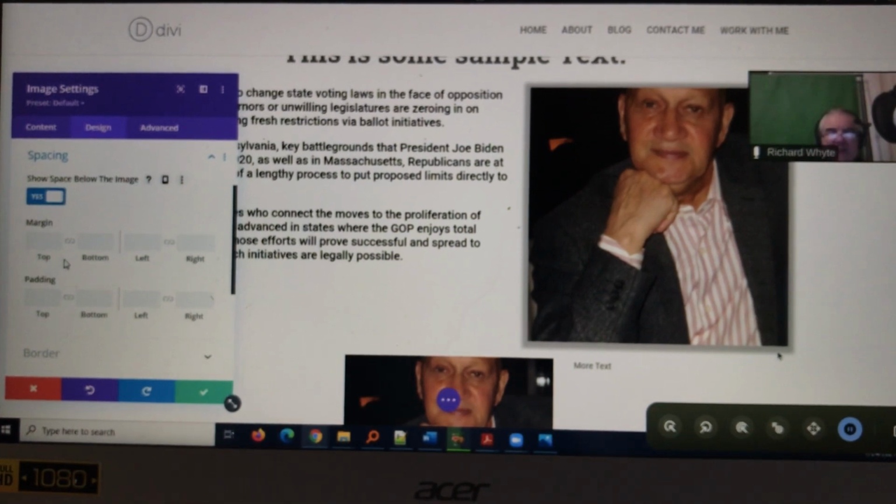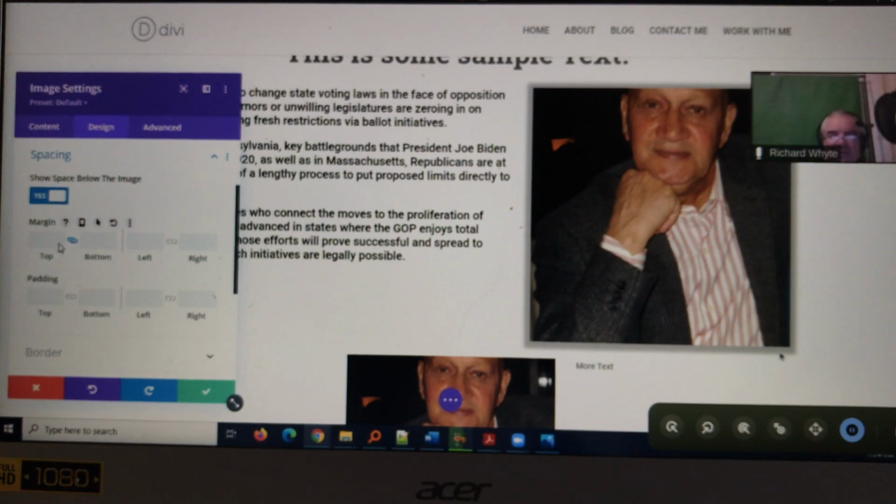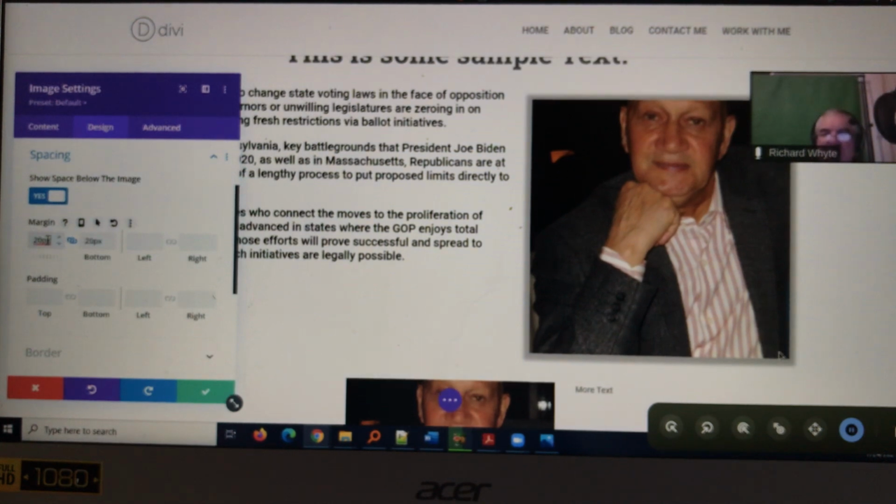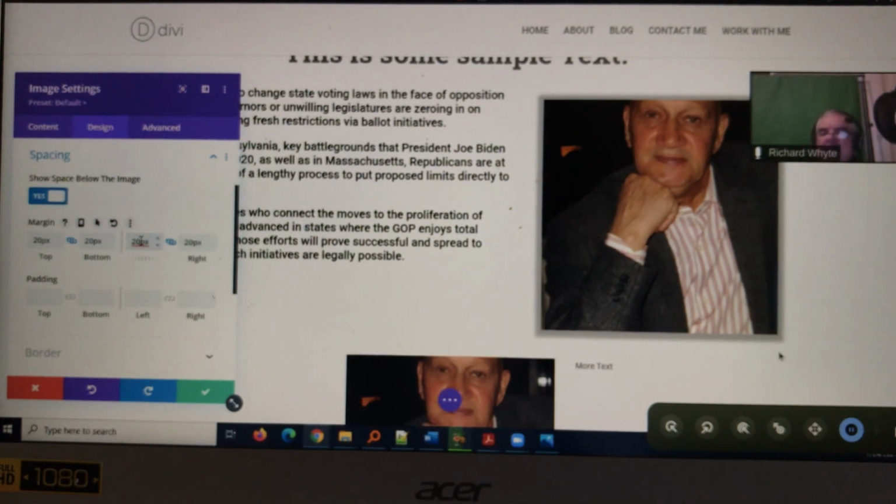So if I click on this little thing between the two, it locks them together. Now if I put in, say, 20, see what it did? It put 20 at the top and 20 at the bottom. And I can do the same on the right and the left. If I do that and put in 20, see how it made your image smaller to fit inside there?